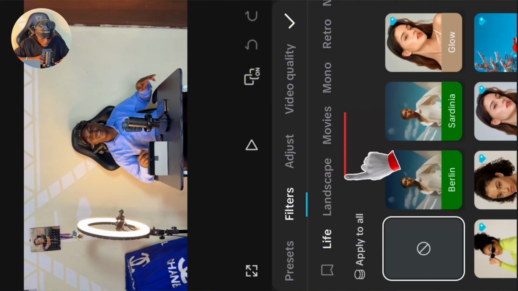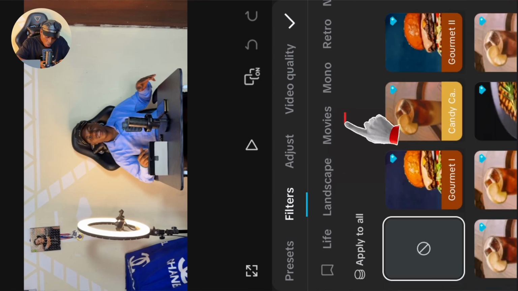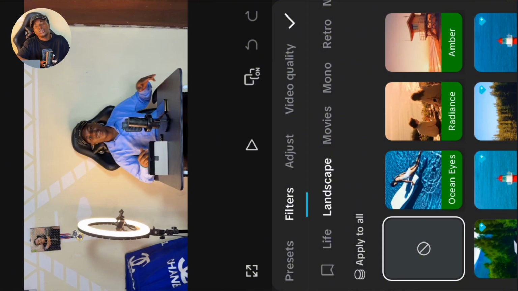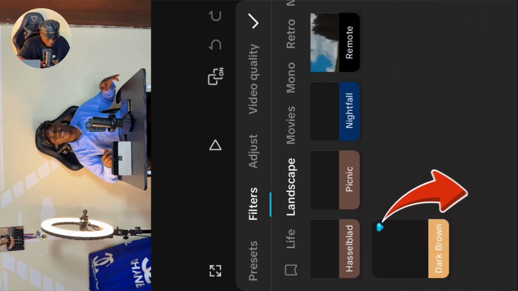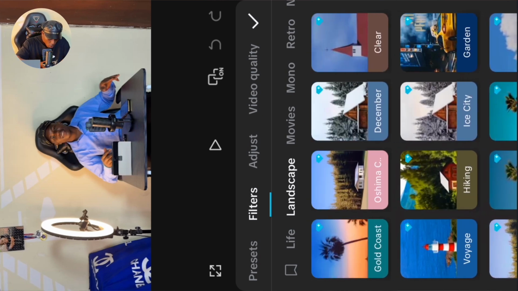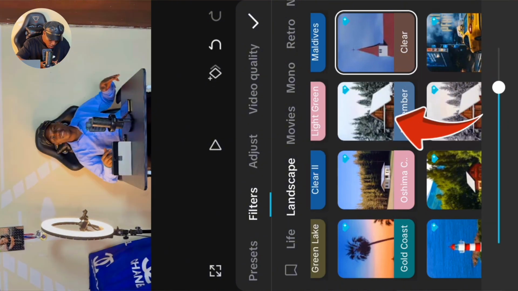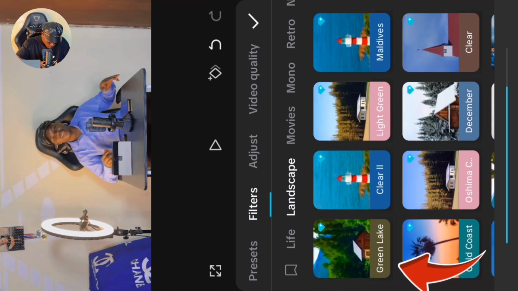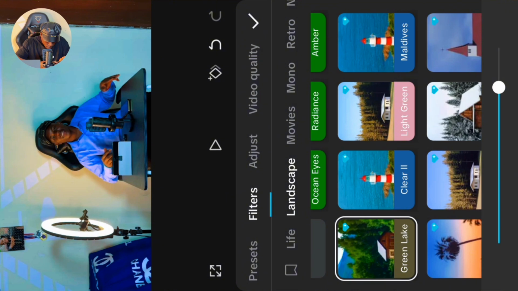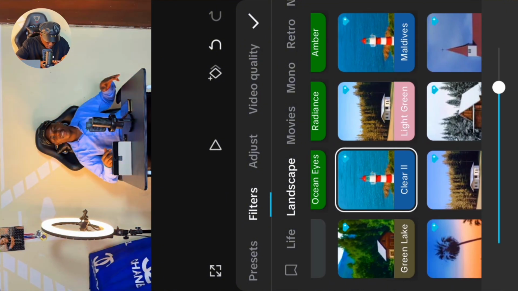So you see different types of filters like landscape, movies, mono, retro, stylish, and food. So you choose which one you like to use on your edit. You can navigate. That's what professionals do. You scroll and scroll and scroll until you find the one that works best for your video. You just keep tapping on them, keep checking till you find the one you like for your video. So I think I'll just go with this.